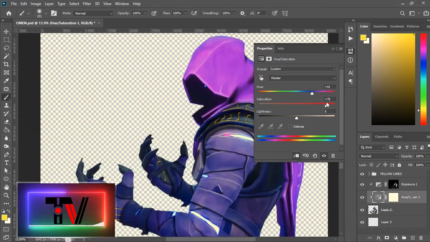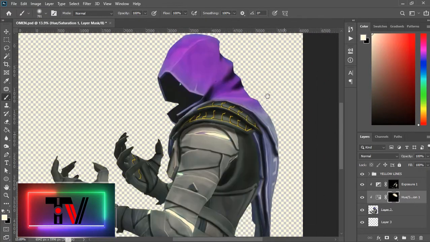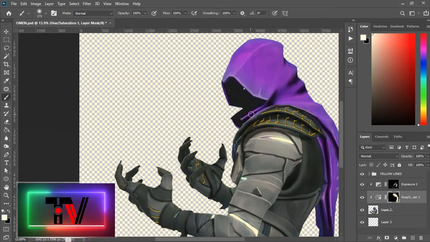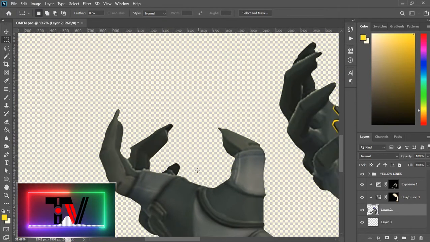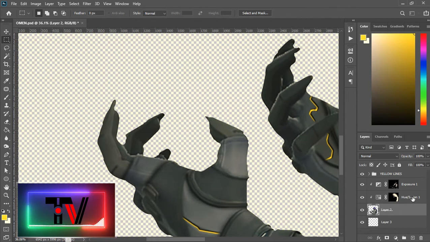Let's use hue/saturation, then make some necessary adjustment. It should be flipped on the subject, then invert the mask, and using brush, start to paint on the hood only. Now let's change the color of the gloves or hand drop. Create another hue/saturation and repeat the process to change the color.